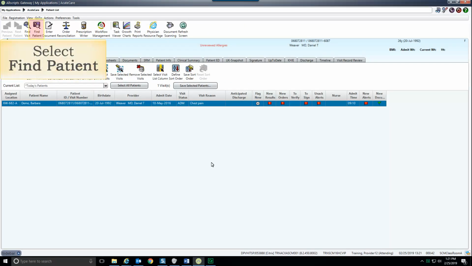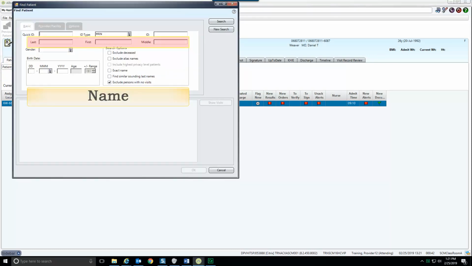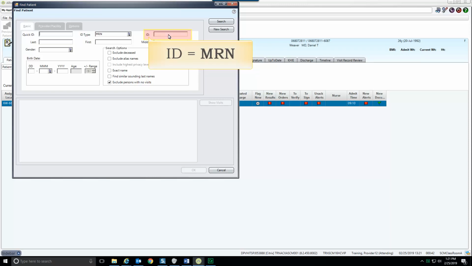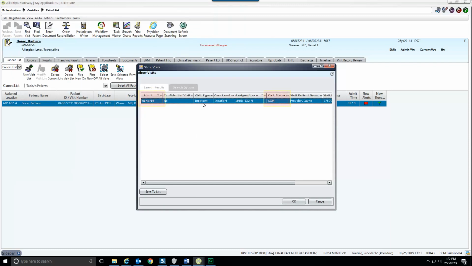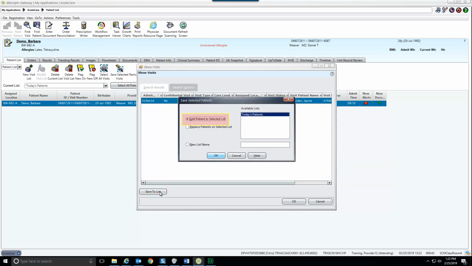A second way to begin is with the Find Patient icon. You may search by name or medical record number, which requires a 9-digit number. You may need to include leading zeros. Click Search. You should never get more than 1 patient with an MRN search. Confirm it is the correct visit, then select a patient and click Save to List. Add them to an available list or create a new list and click OK.